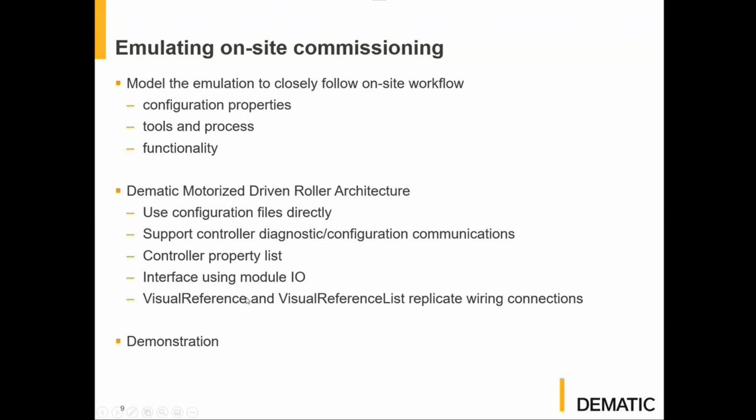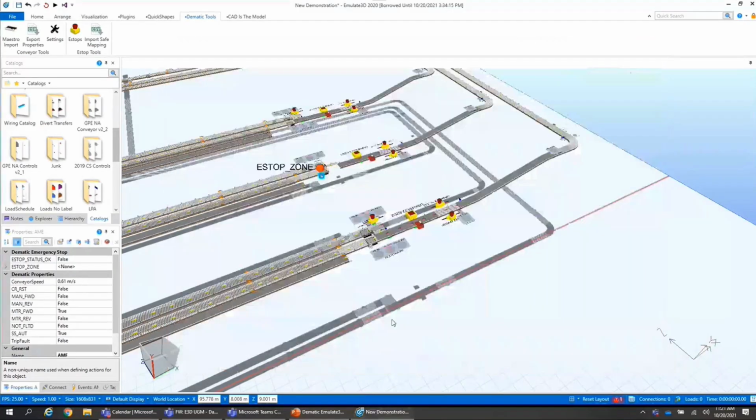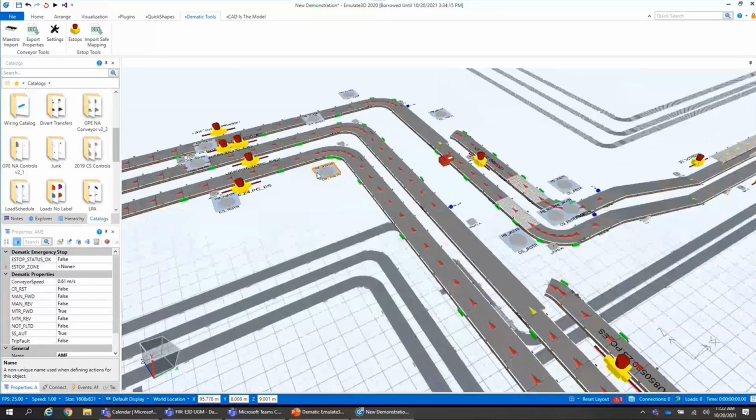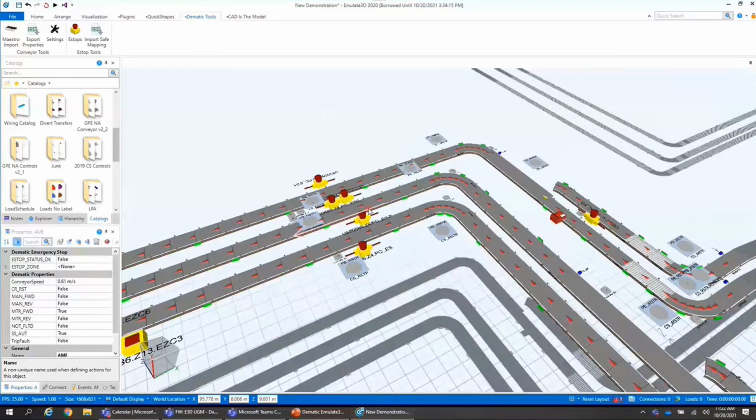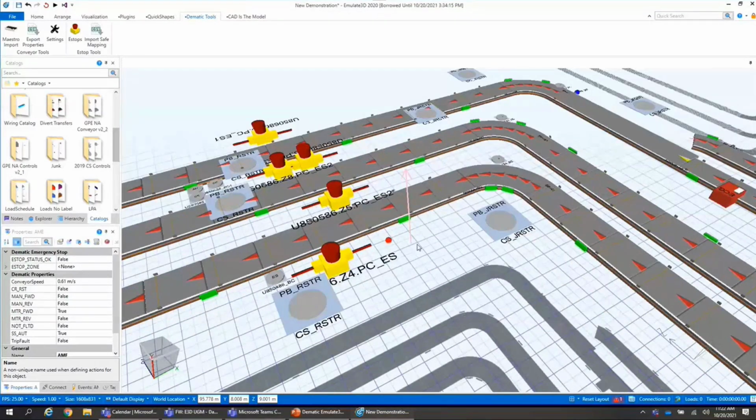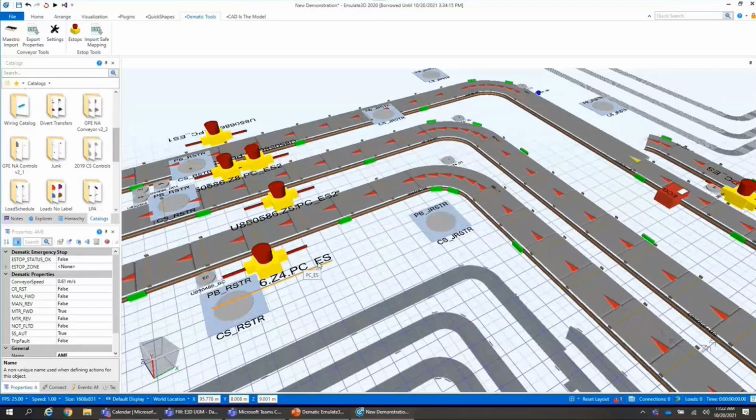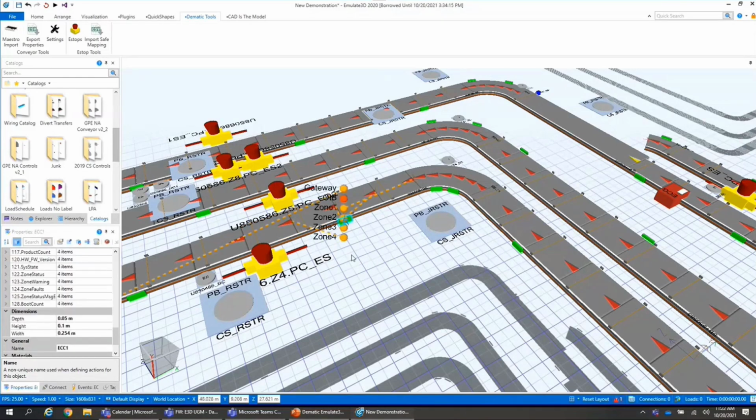Let me go back to the model here. The MBR here, maybe I should explain MBR. MBR is just a motorized driven roller. Every one of these zones has its own motor, and this device here is actually the controller for that. This device has its own intelligence. It's an embedded controller, and that's going to dictate how those zones run.